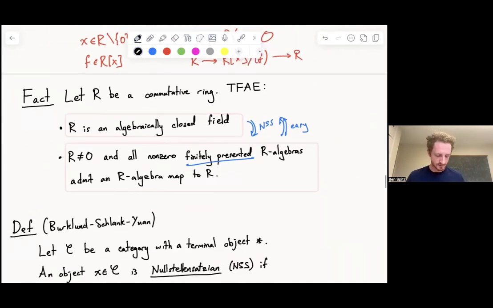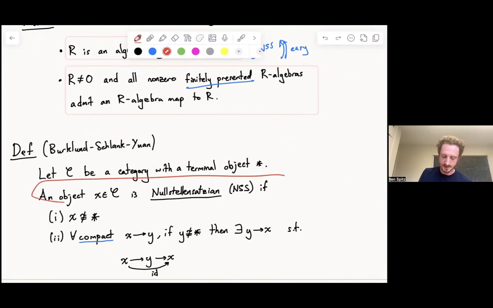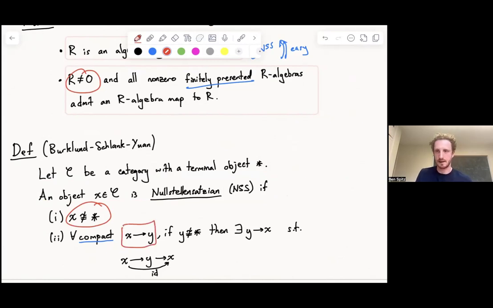All right. And so here's the definition that is due to Burklund-Schlank-Yuan. They define the notion of a Nullstellensatzian object, which is exactly doing this thing. You take this characterization of algebraically closed fields, and you say, what does it mean in general for objects in a category? So take any category with a terminal object, and I care that we have a terminal object because I need to make sure my algebraically closed fields are not terminal. And we say that a Nullstellensatzian object in that category is anything which is not the terminal object, and every algebra, that's a map from my guy, which is not terminal, has a map back. Okay. Hopefully that feels all right.